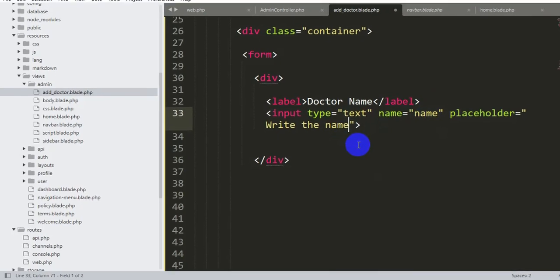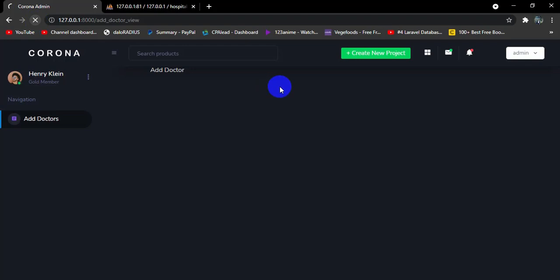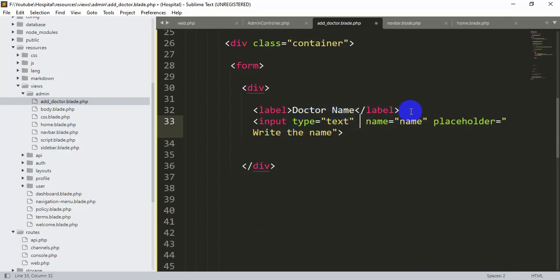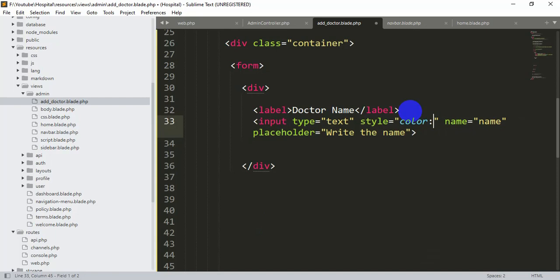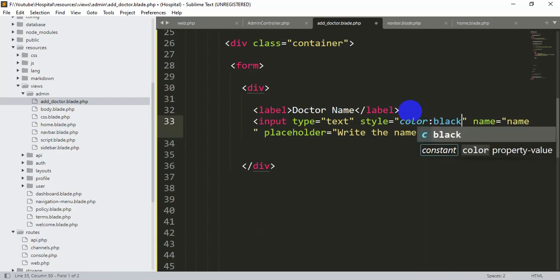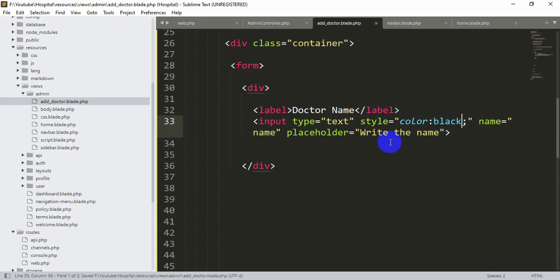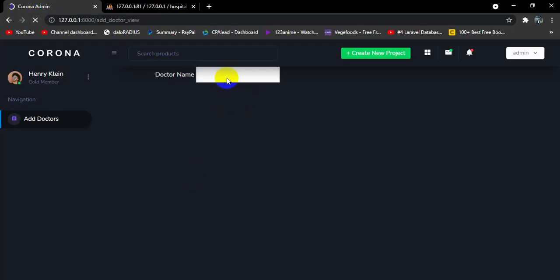and if we save it now, and if we refresh, here you can see it looks like this. And if you type anything, you can see that the text color is white, so that's why we cannot see it. So what we are going to do is that we'll just mention a style over here, and we'll say color, it will be let's say black. You can have any color you want. So save it and let's refresh, and here you can see the text color is now black.